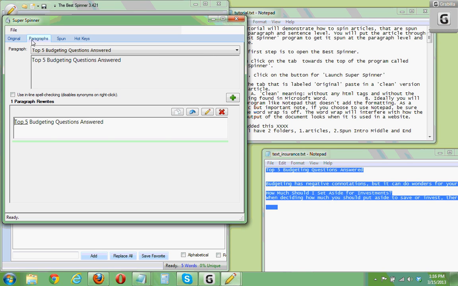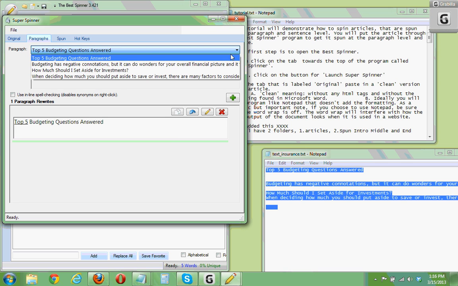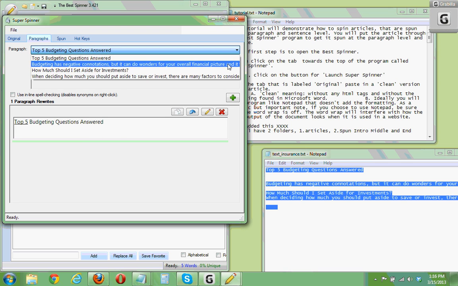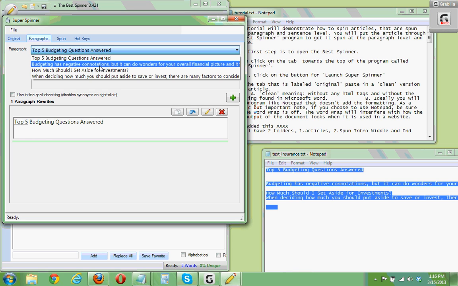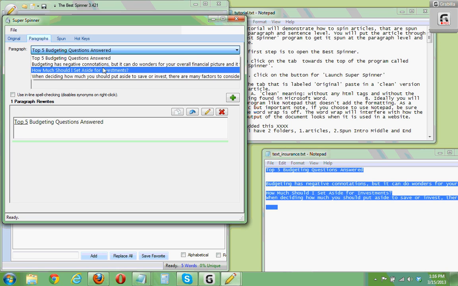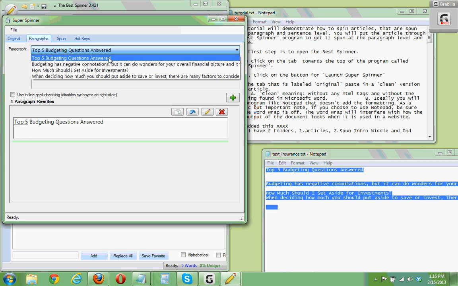Now click on the Paragraphs tab. Now each of these lines is one paragraph and/or heading. For example, this is the heading, Top 5 Budgeting Questions Answered. And this is the paragraph that begins with budgeting has negative connotations. And then the next line is the header, how much should I set aside for investments?